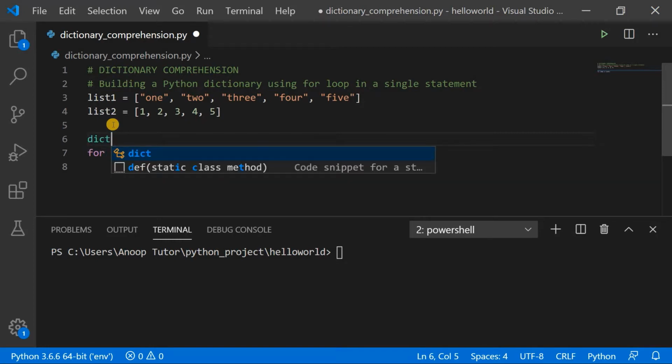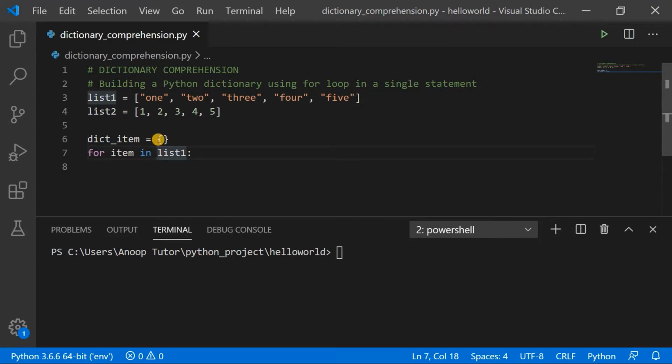create a dictionary item, and initialize it with an empty dictionary. If I put the curly braces and no value inside it, that means I'm creating an empty dictionary. So the dict underscore item is our empty dictionary, which we will use in our for loop. Before proceeding with the for loop, I have to create an empty dictionary so that we could store the key value pairs into this dictionary. So this is how you create an empty dictionary: the dictionary variable name followed by the equal to sign followed by empty curly braces.